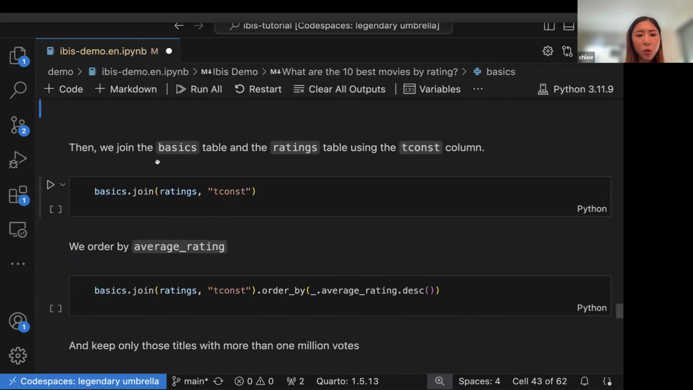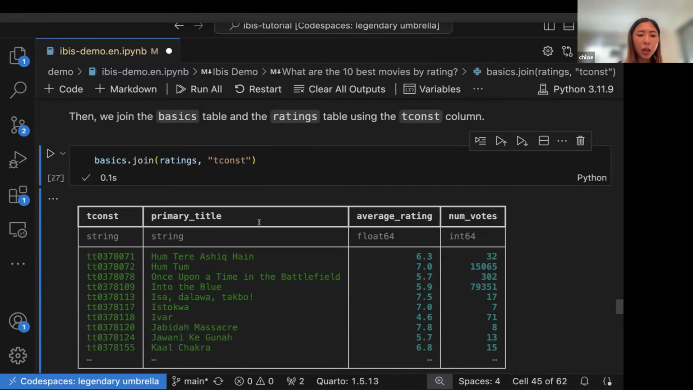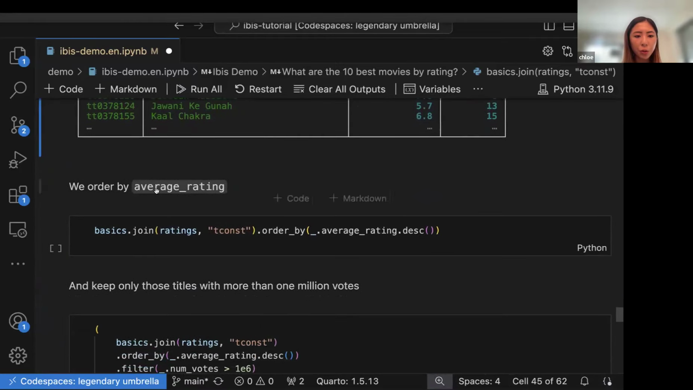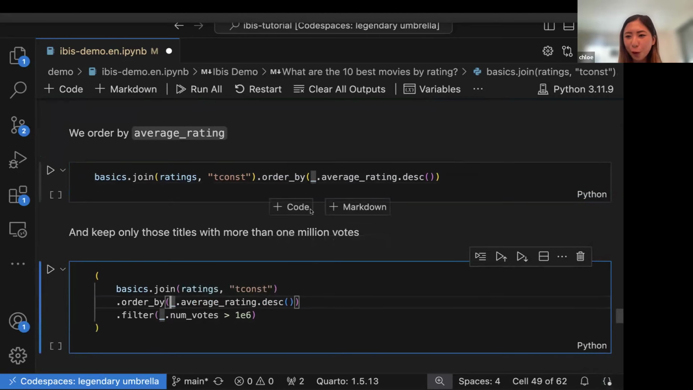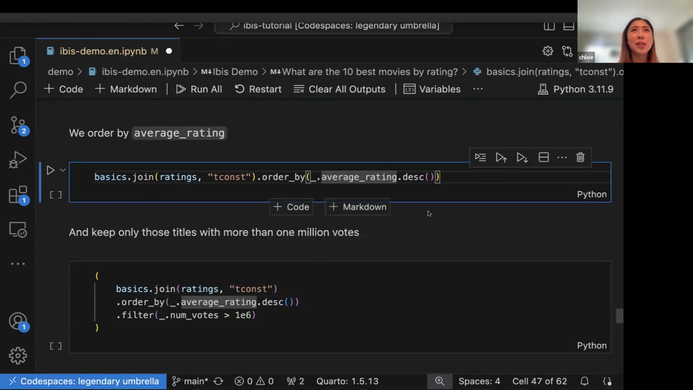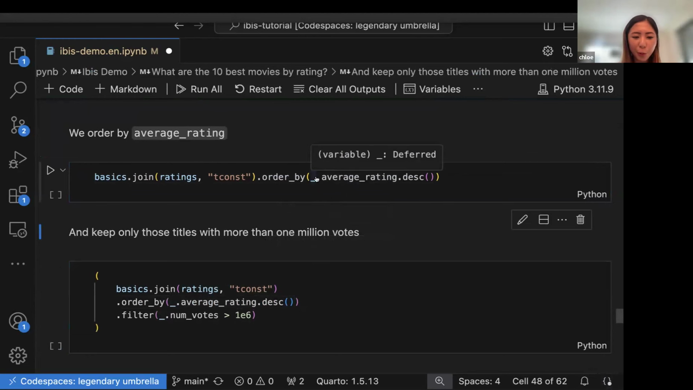And now we're ready to do this join. We can join this using the tconst column. That's the common denominator across these two tables. And now it actually gives you the tconst with the title, with the rating in the same row. So this gives you a wider table. And now we're able to order by average ratings. This is one of my favorite features, which is this underscore, which allows you to not refer to specific tables, but instead it's like a catch-all expression where you can just refer to whatever comes before that.